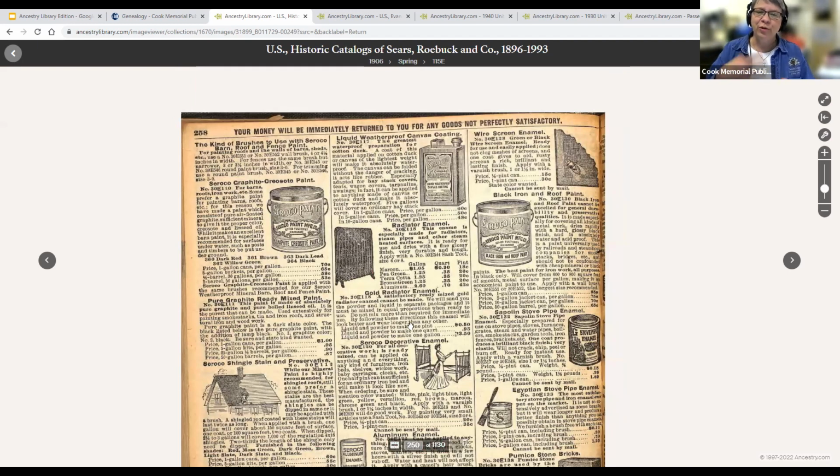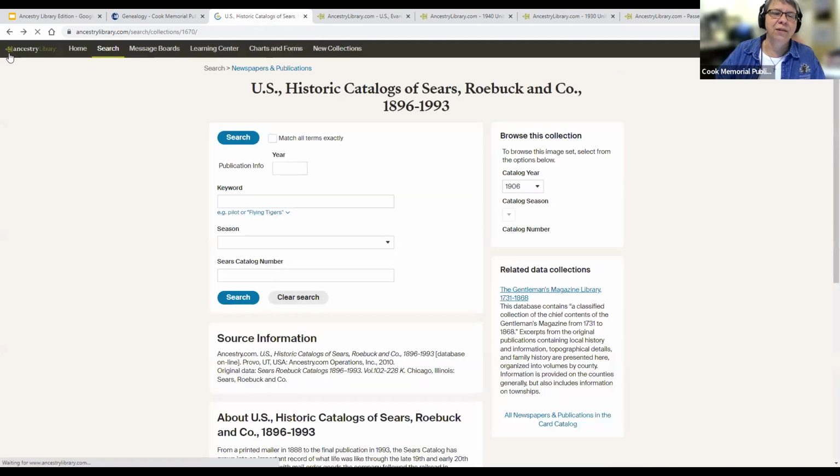So if you're doing research on your family from a certain year and wanted to know what they were looking at for toys for the kids or whatever, this is kind of a fun thing to do, putting the flesh on the bones and fleshing them out more as people instead of just names and dates on the page.